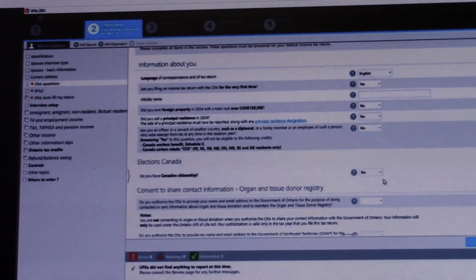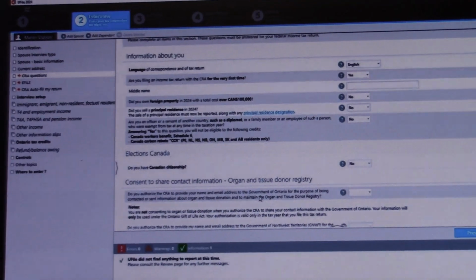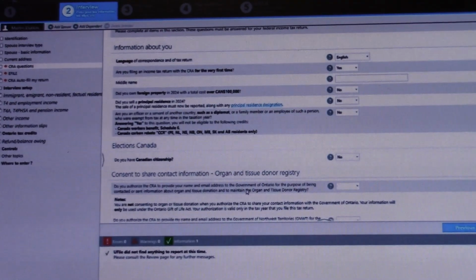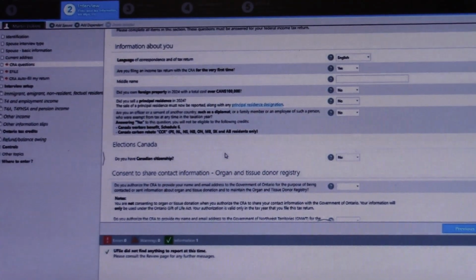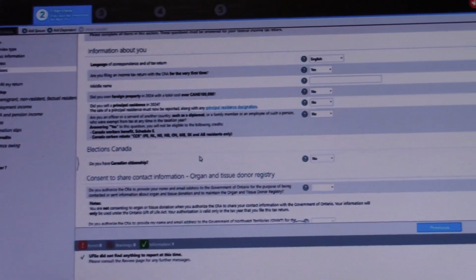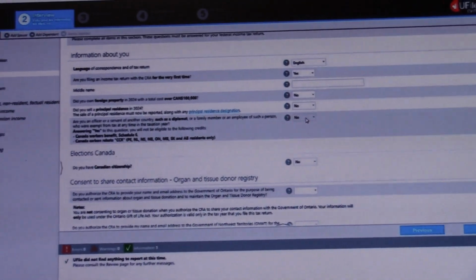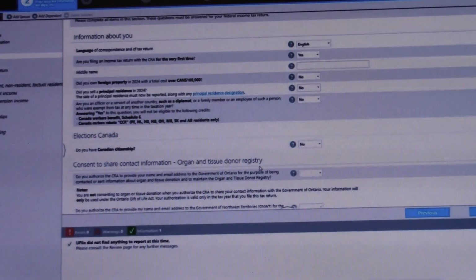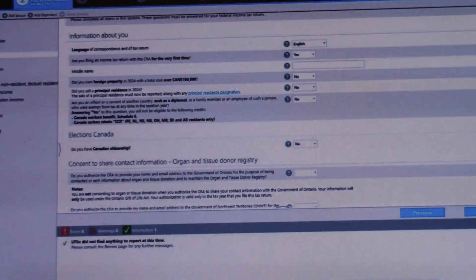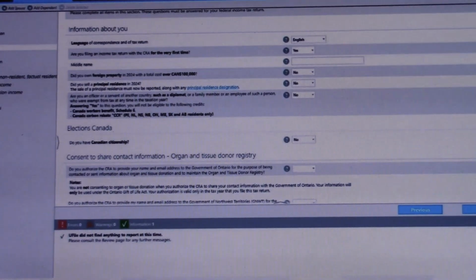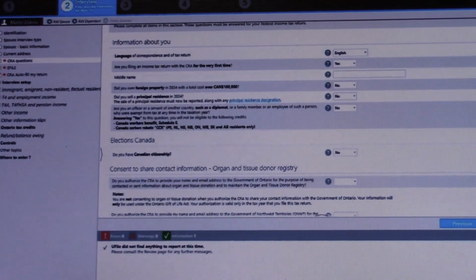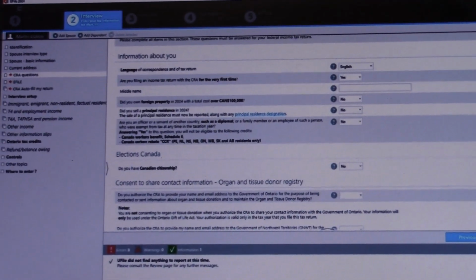We are going to go down to this question. Are you an officer or servant of another country, such as a diplomat or a family member or an employee of such person, who are exempt from tax at any time in the taxation year? So no, he's not. The next question is, do you have a Canadian citizenship? Make sure you ask the individual for this information. Since Martin is not a Canadian citizen, select no for the do you have a Canadian citizenship field.